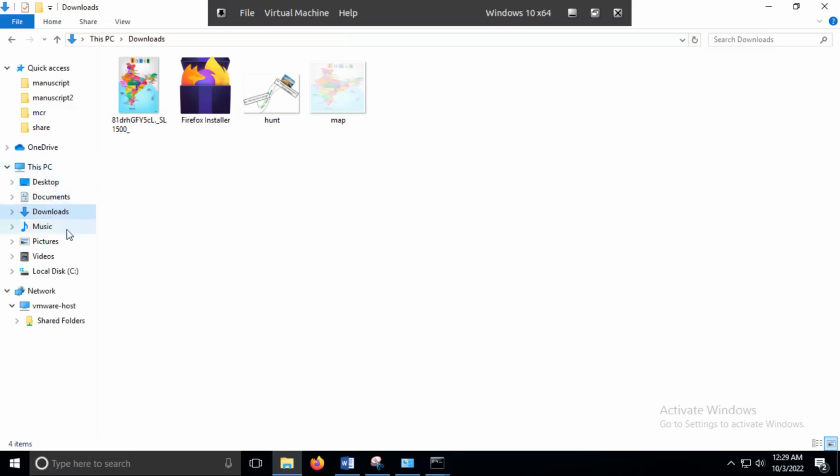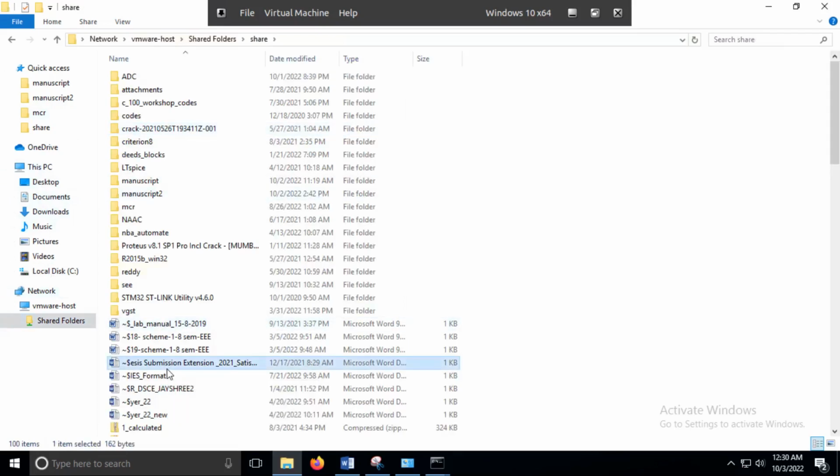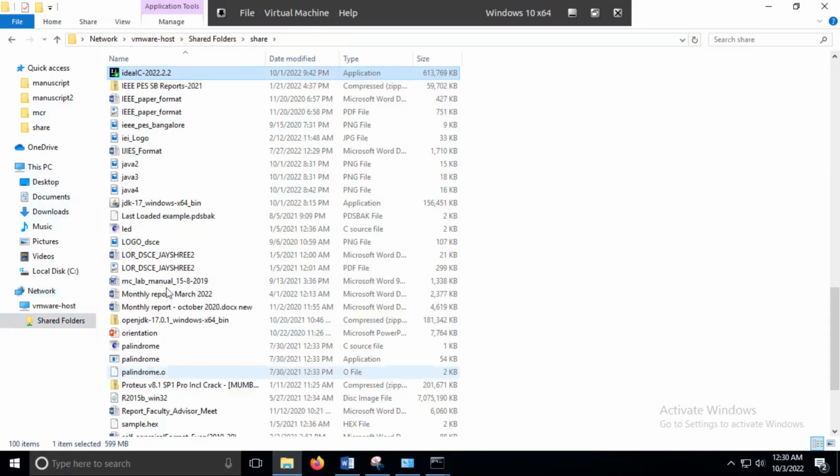Once it gets downloaded, you will have an executable of this format in your download folder. So you have idea IC. This is the exe that will get downloaded. Just double click on it or press enter to start the installation. It requires almost 2 GB of space, so make sure your C drive has enough space or whatever drive you want to install it in. By default, it gets installed in C drive.